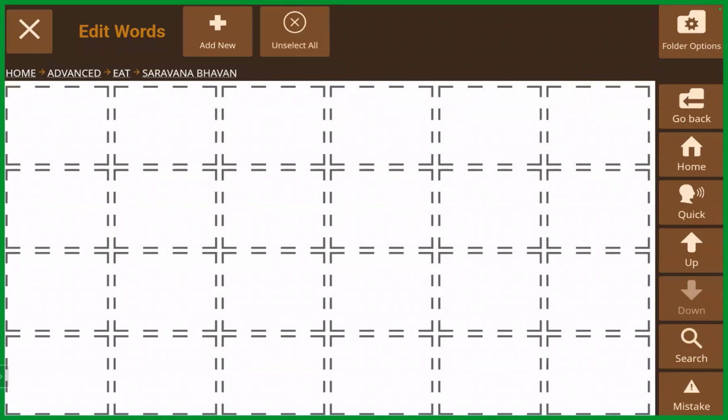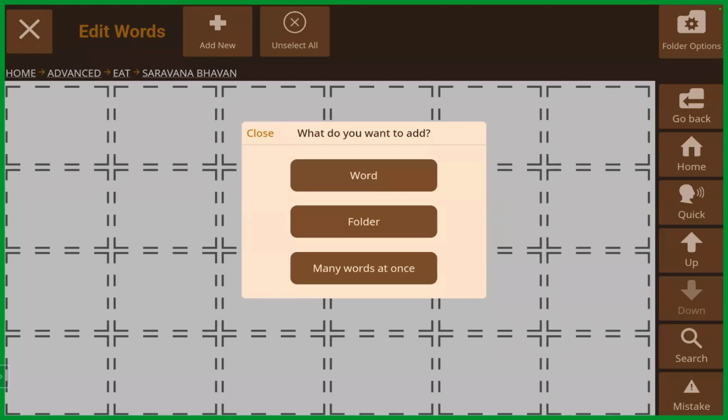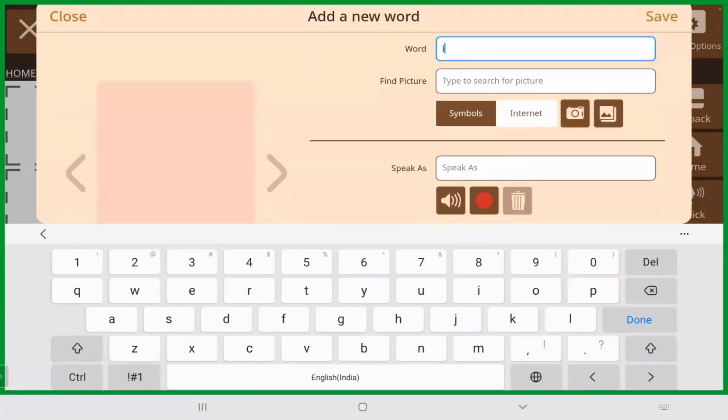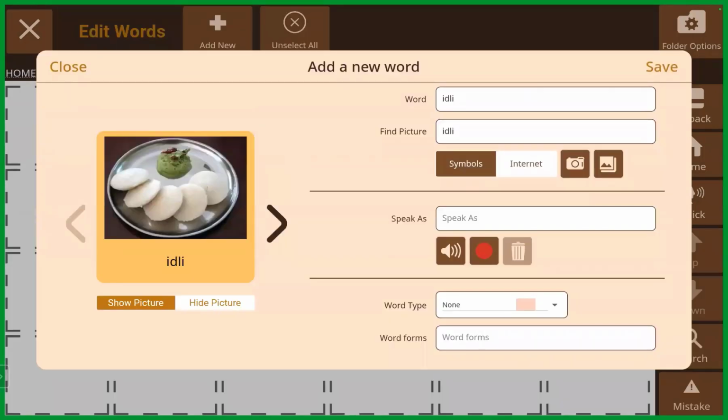Now again, I go back into add new, and I say I want to add one word. So maybe the user that I'm working with really loves the food idli, right? So I'm going to go in, add idli. Now, what you can see is it's taken from the internet and added a picture for me for idli. Now I'm happy with that, but if not, you can use this arrow that is on the side and check for other pictures. Now we will add that in.